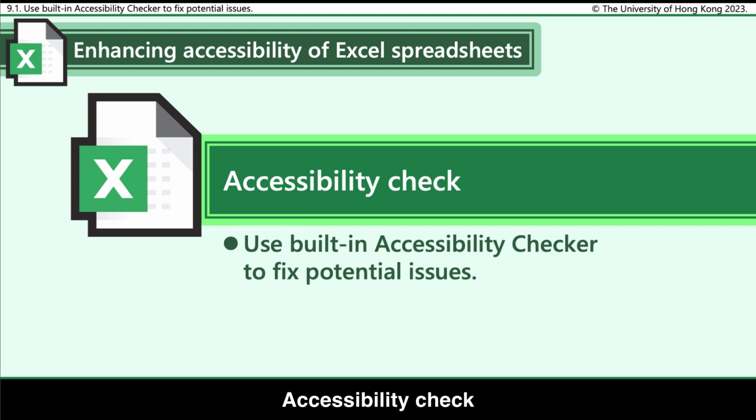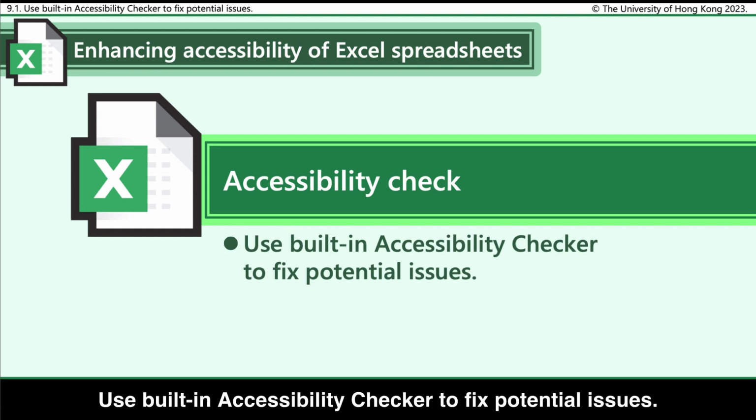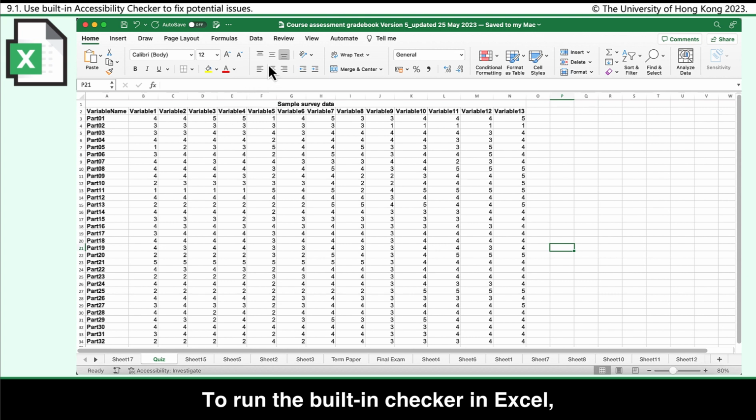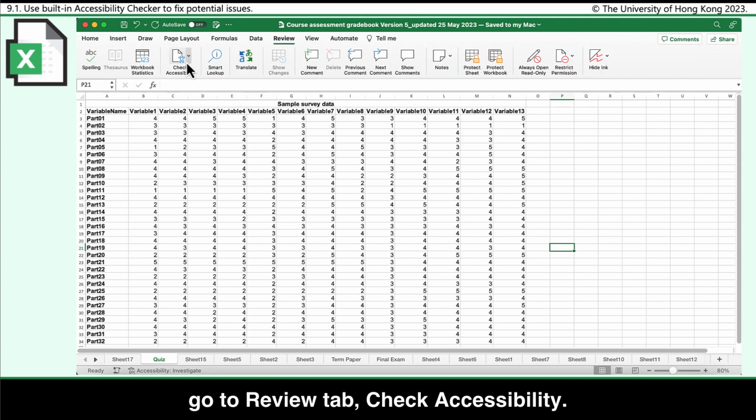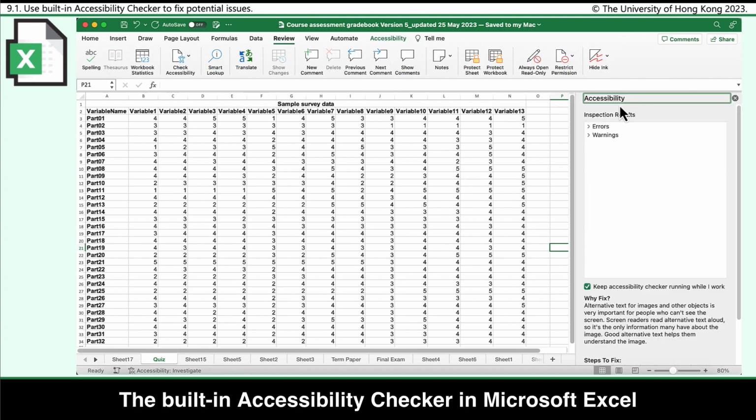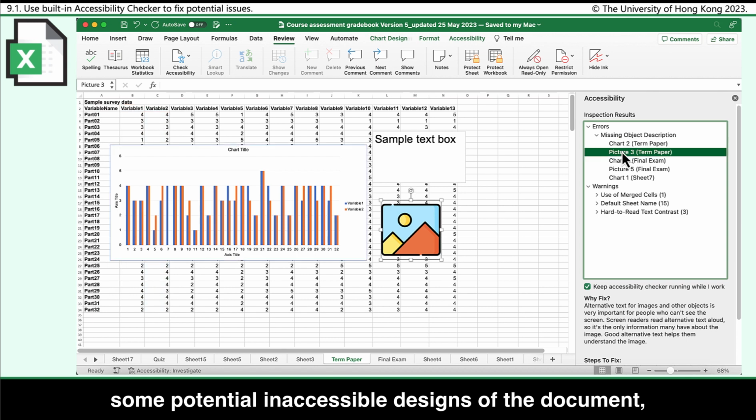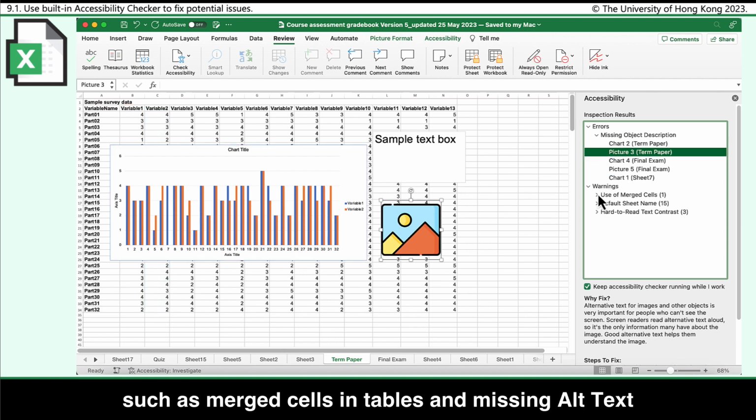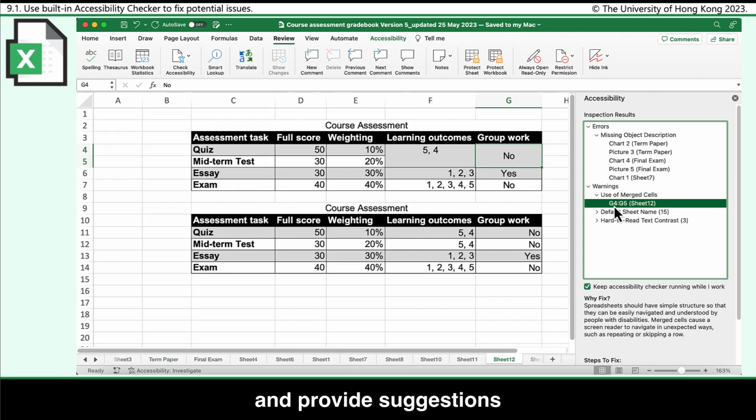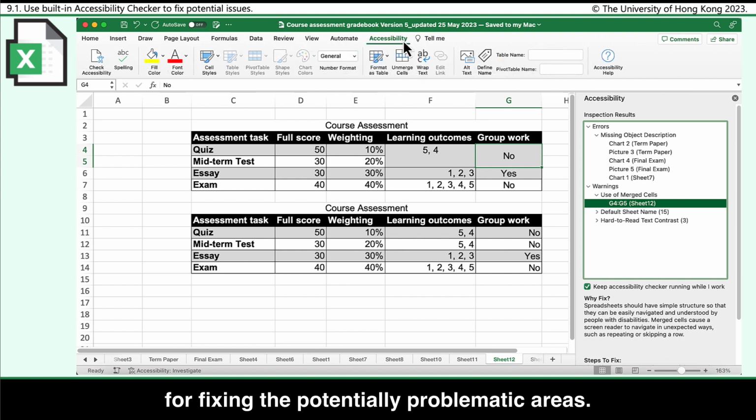Accessibility check. Use the built-in accessibility checker to fix potential issues. To run the built-in checker in Excel, go to the Review tab and select Check Accessibility. The built-in accessibility checker in Microsoft Excel can automatically detect some potentially inaccessible designs of the document, such as merged cells in tables and missing alt text, and provide suggestions for fixing the potentially problematic areas.